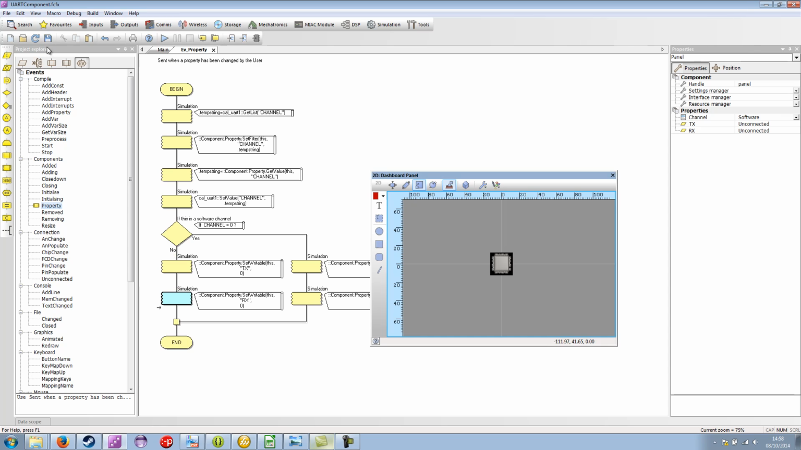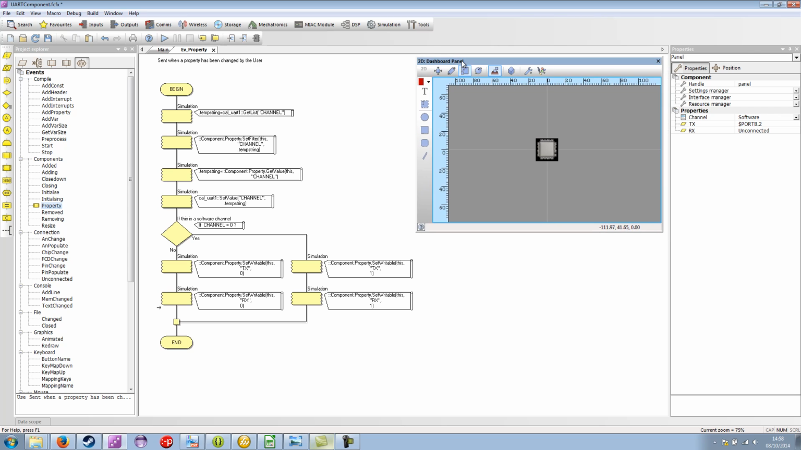So if I save that, now when I click hardware, it grays out the values. When I click software, they're available to edit. Okay. So we also want, if it's software, we want our values here to be written to the UART. So let's see if we can do that.